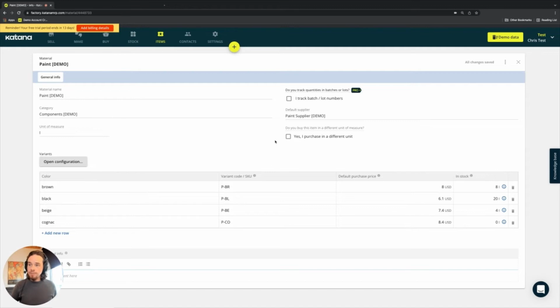Now the next area is where you would choose whether you track batch or lot numbers on that material. We'll cover batch numbers in more detail later, but if you're watching this video and you come from an industry where batch tracking is necessary, you can upgrade to the Pro package and click on this checkbox. What this checkbox will do is allow you to add batch numbers to any material you receive on a purchase order. So you can specify what materials are batch trackable using this checkbox here.